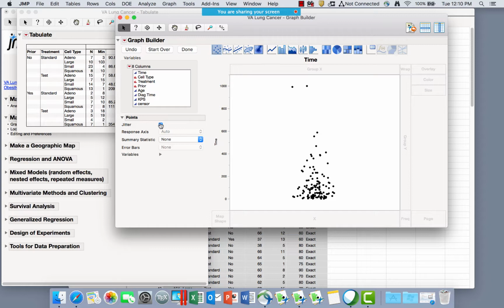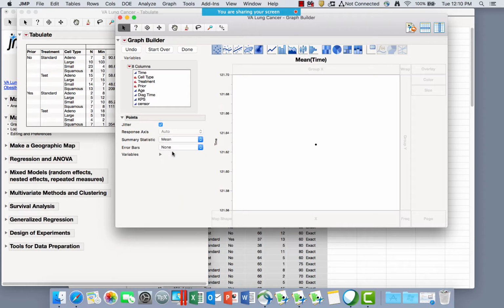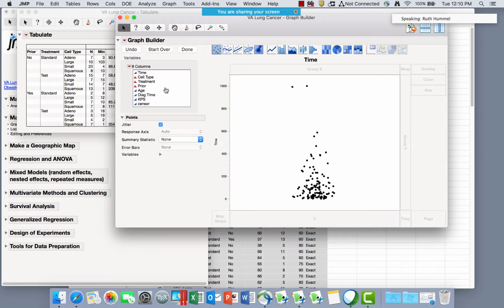I also see for those points that I get extra things I could do. For example, I could unjitter them. That's not as attractive, so I'll click back on jitter. I could add a summary statistic instead. Right now it's showing me the raw points, but I could just look at the mean value instead. Again, that's not quite as meaningful, so I'll go back to no summary statistic.